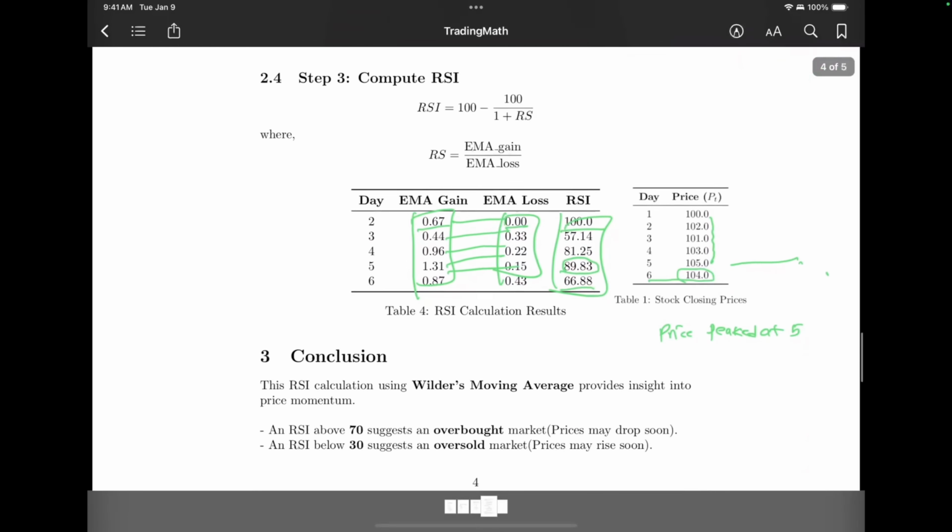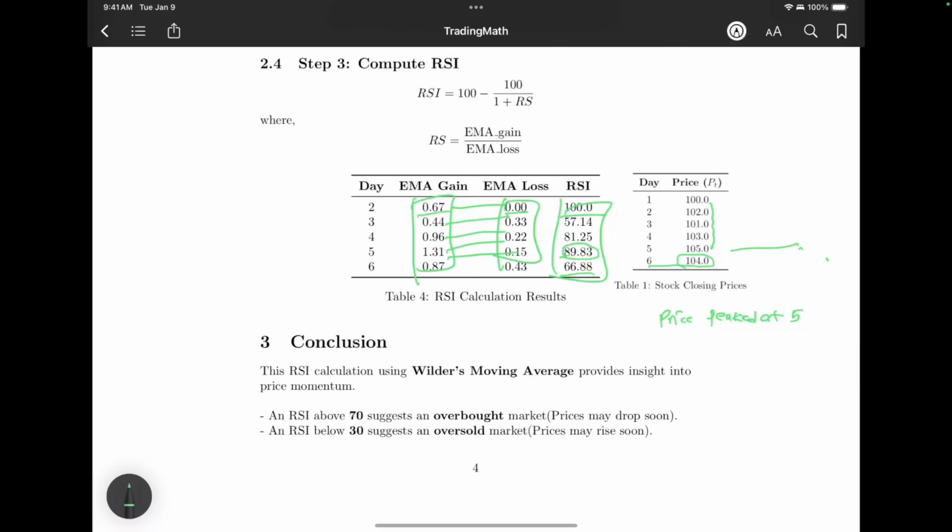So in conclusion, RSI calculation provides insight into price momentum. An RSI value of 70 and above suggests an overbought market, which suggests prices may drop soon. An RSI value of below 30 suggests an oversold market, which means the prices may rise soon.